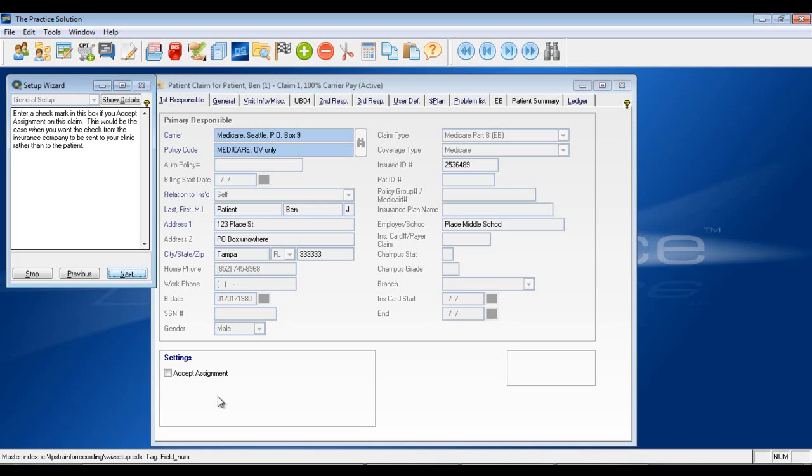Now here in the bottom left, we have a checkbox that says Accept Assignment. If you'll be accepting assignment and the checks will be coming to your office instead of going to the patient from the insurance company, please check this box off here. We'll go ahead and do that for now.